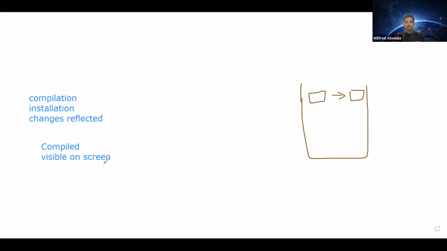A similar feature exists in React. If any of you are experienced in web development, you know the feature of hot reload. Whatever changes you make, it only takes a few seconds for the changes to be visible on the screen. So this makes the development cycles very fast.